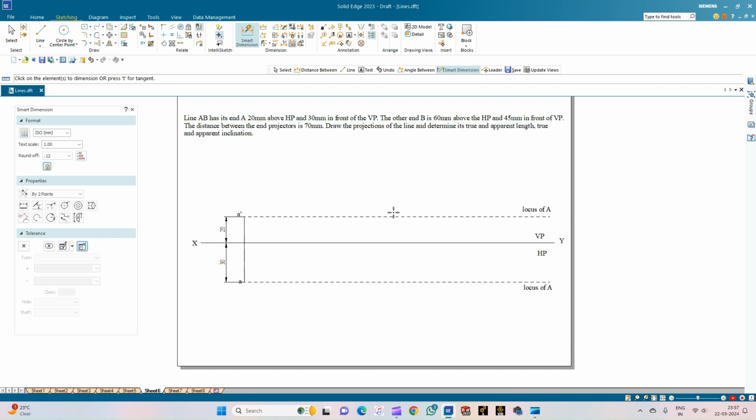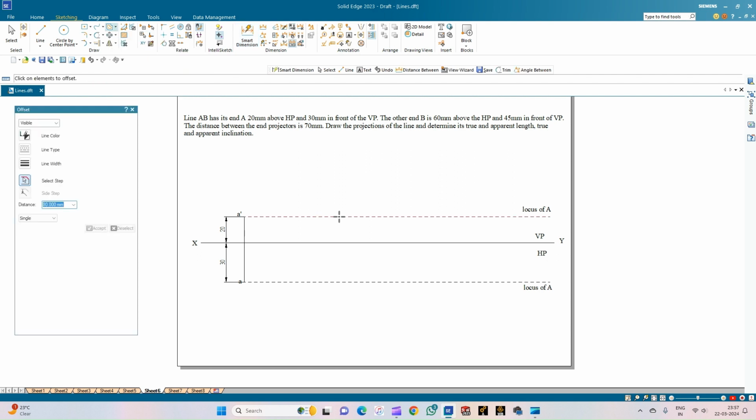The other endpoint B is 60 mm above HP. So I can offset the XY line at a distance of 60 mm, or offset this particular locus of A dash at a distance of 40 mm, with this point as the reference. Considering the locus of A as the datum, I can offset this locus line to get the locus of the endpoint B. So I'll go for the offset option, select the locus line and enter the offset distance as 40.